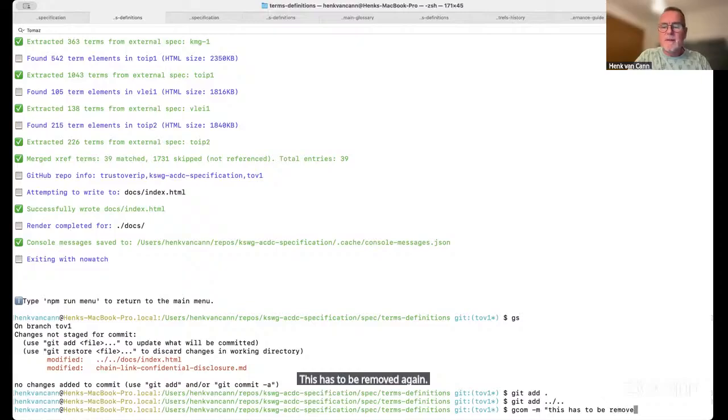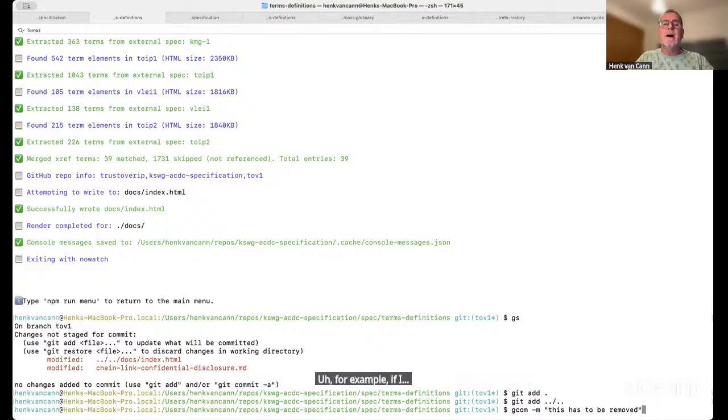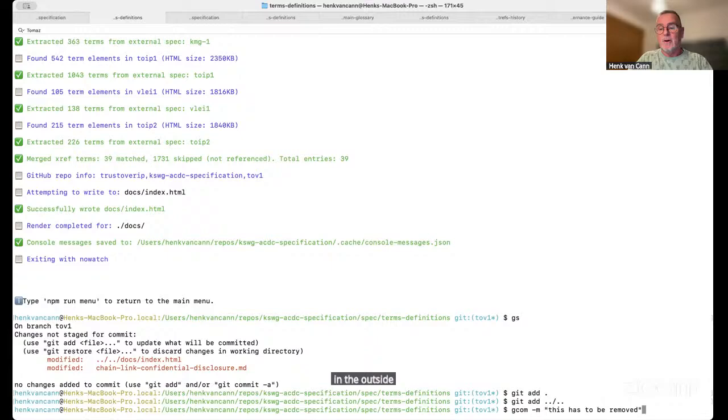So this is the way we are constantly trying to build consensus about a certain term. For example, if I exchange my definition for a traf, that's the moment that I rely on a definition from somebody else. And this is the workflow that I go through to get that into the outside world, so on my own GitHub.com account.